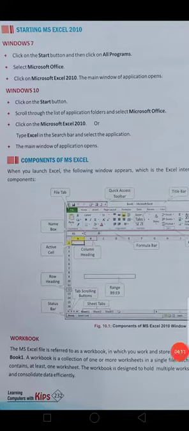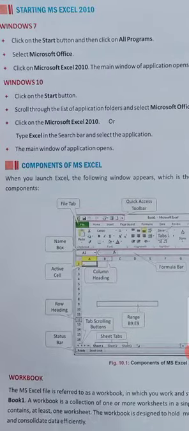How to start MS Excel? In Windows 7 we need to click on the start button. After that, all programs, MS Office, and then in MS Office we have MS Excel 2010. In Windows 10, click on the start button, then click on Microsoft Office. After that, Microsoft Excel 2010, and we can also find it directly through the search box. We can type Excel. After that the main window of the application opens.